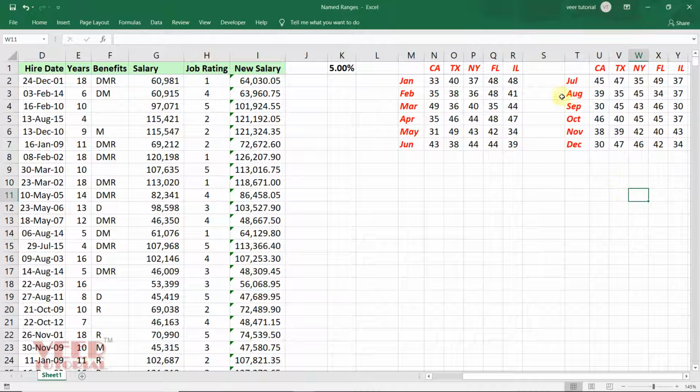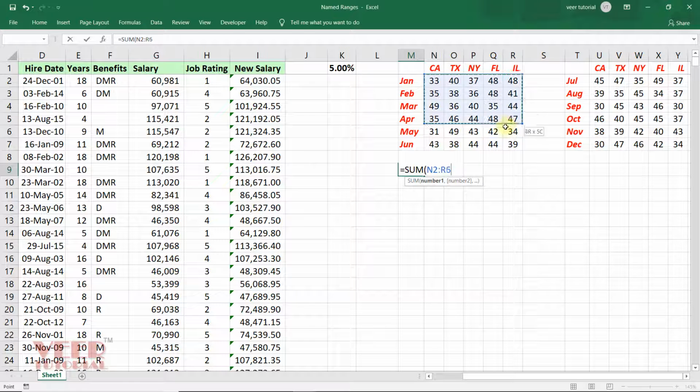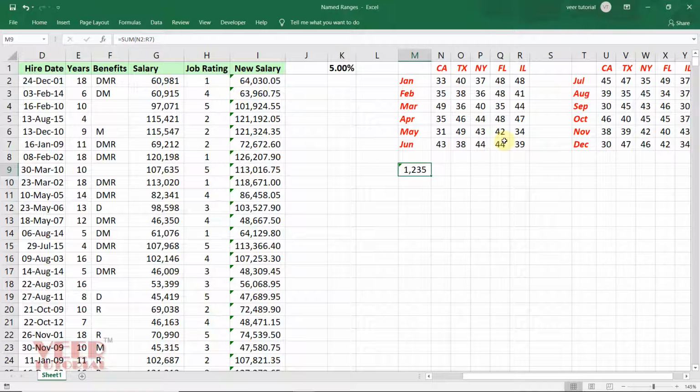And we can also define names for ranges. We have sales data of all states month wise, January to June, so it's half year sales data. We can do many functions with this data. We can find the sum easily using the range. If I give the range over here and press enter, I get my answer.